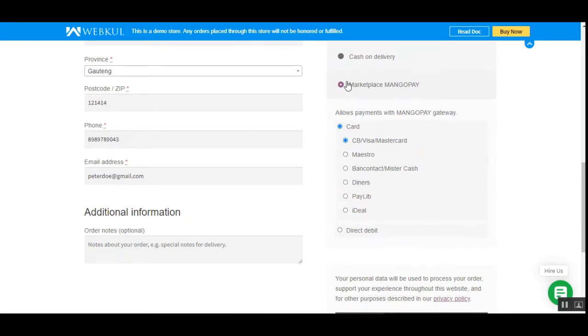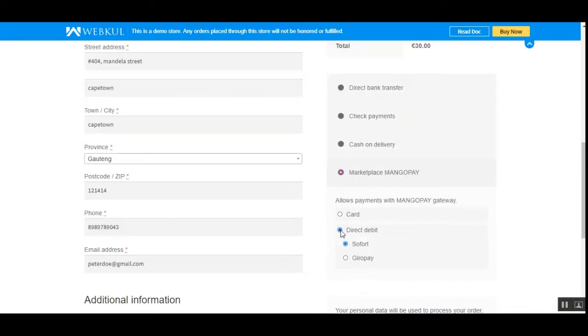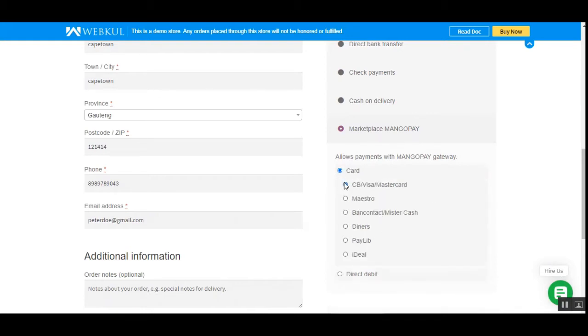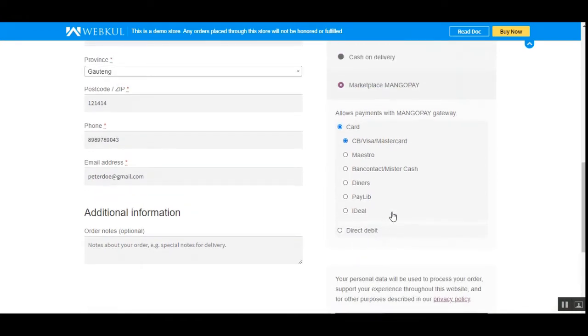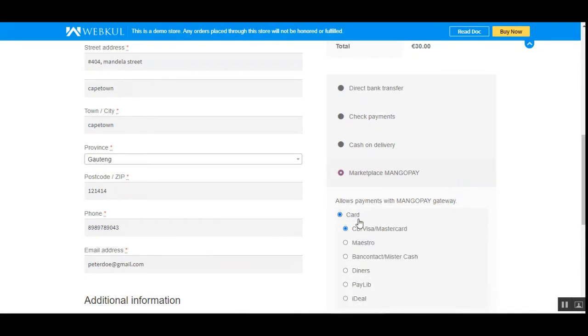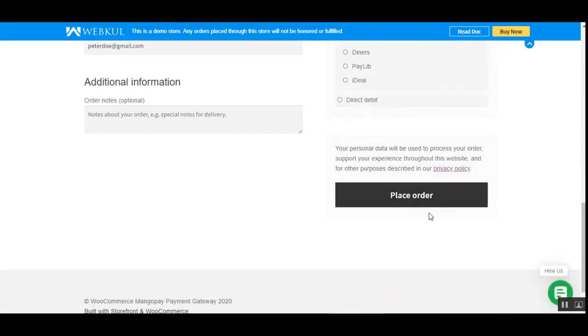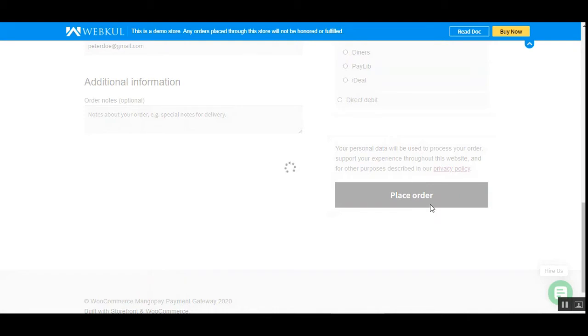Tapping that basically allows the customers to make use of the card or direct debit. If I choose direct debit, then I can choose from SoFort and the Giropay. Otherwise, if you have a card, you can make use of any of the cards that have been listed here. The admin can also set up the available cards and the available direct debit options that the customers can choose from within the marketplace Mangopay Payment Gateway. We'll just choose the Visa or the MasterCard, and thereafter we'll be tapping here on the place order button.